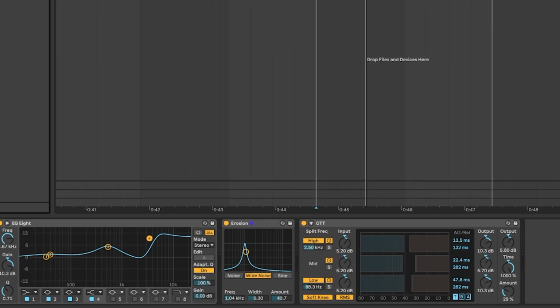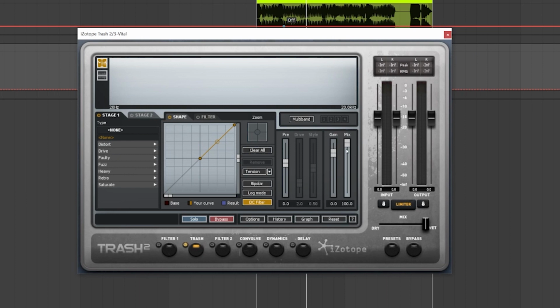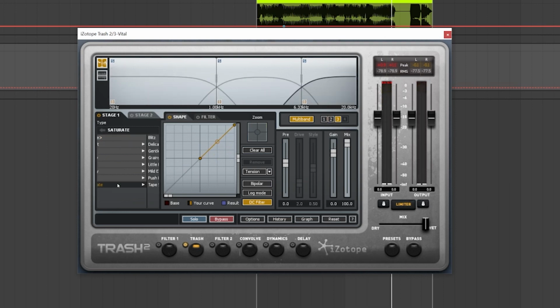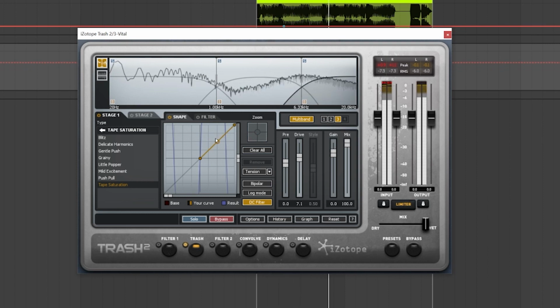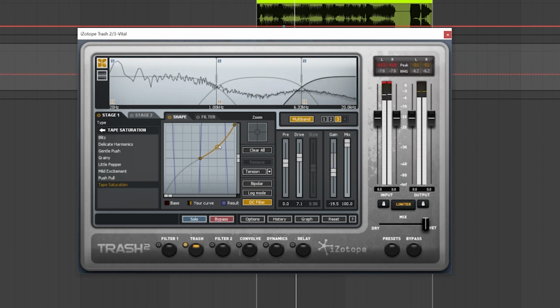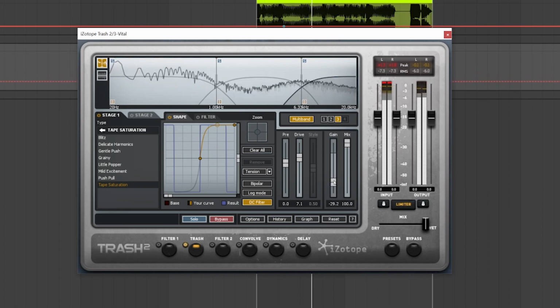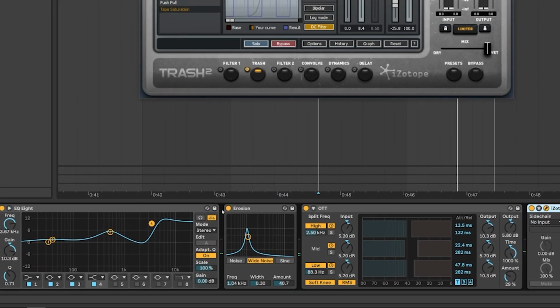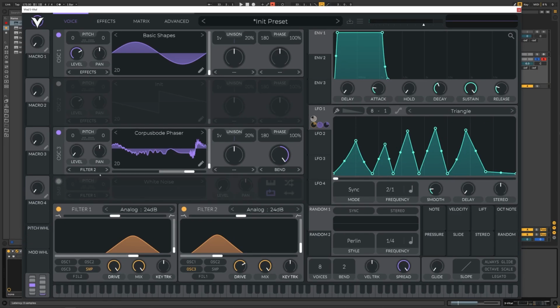Next we can add some Trash too. And here in Trash we can saturate each band in its own way. For example, we can use the multiband mode to bring down this noise right here, and to saturate this one here on top. Make sure we bring the gain down. Experiment with the bands. There you go. Maybe this erosion noise is already enough. So let's bring the one in Vital down.